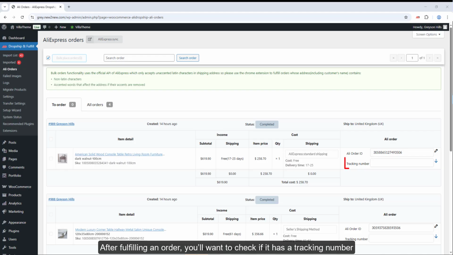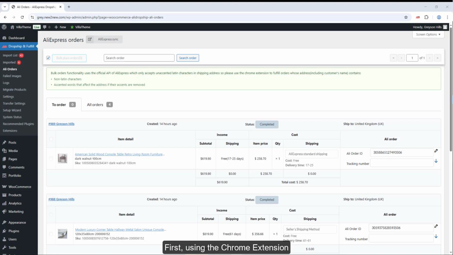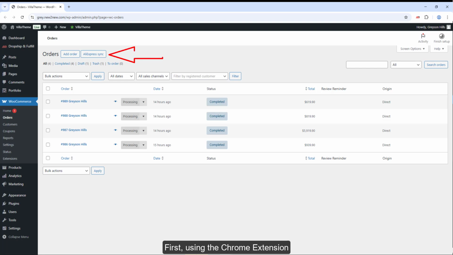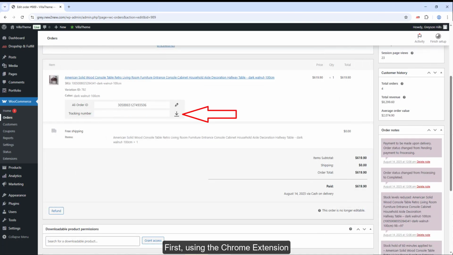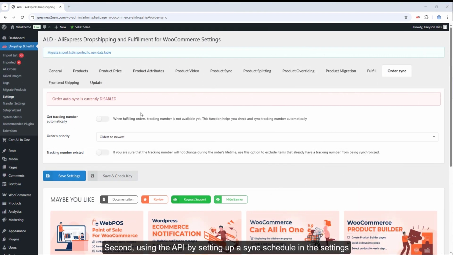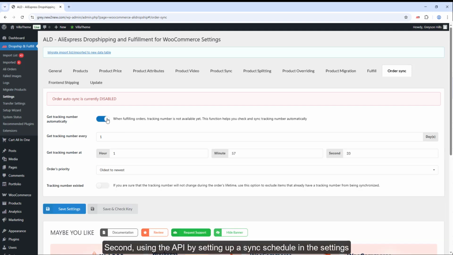After fulfilling an order, you'll want to check if it has a tracking number. There are two ways to sync orders. First, using the Chrome extension. Second, using the API by setting up a sync schedule in the settings.